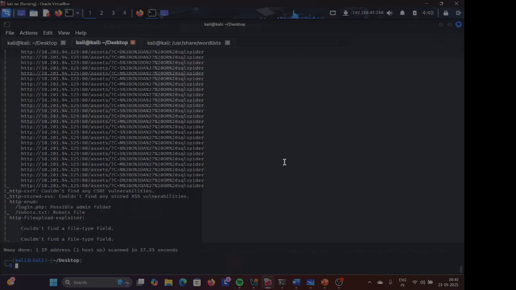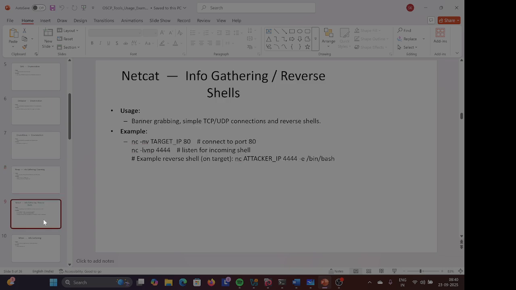Fine. So now we can look at the next tool, which is Netcat. This Netcat is a tool which will be helping us in listening to the connection. Let's say we have uploaded a reverse shell payload onto any site, now we are using Netcat to listen for the connection.